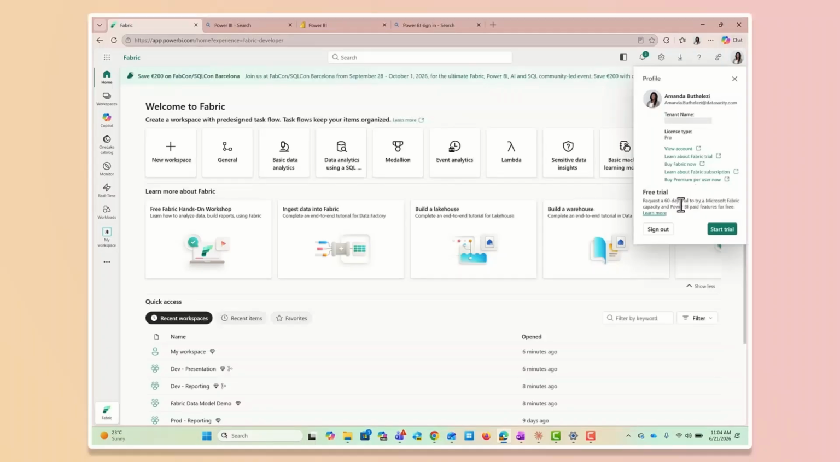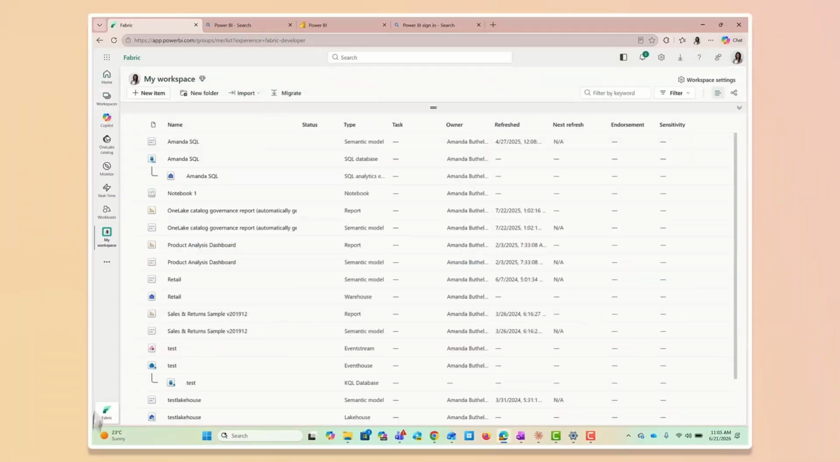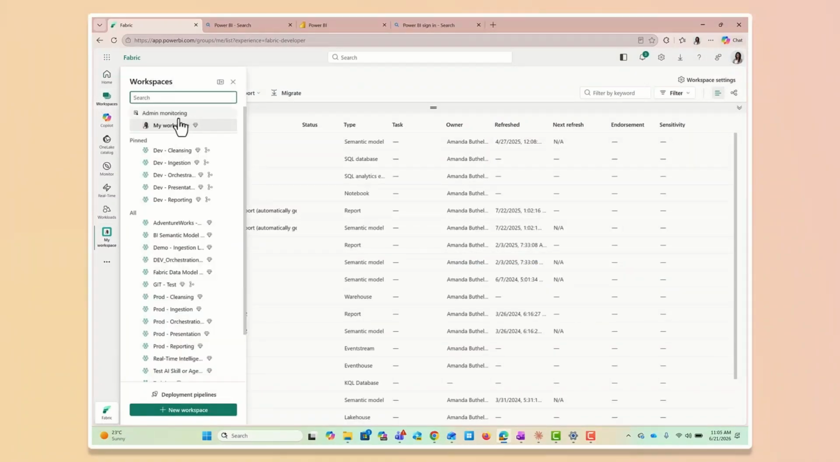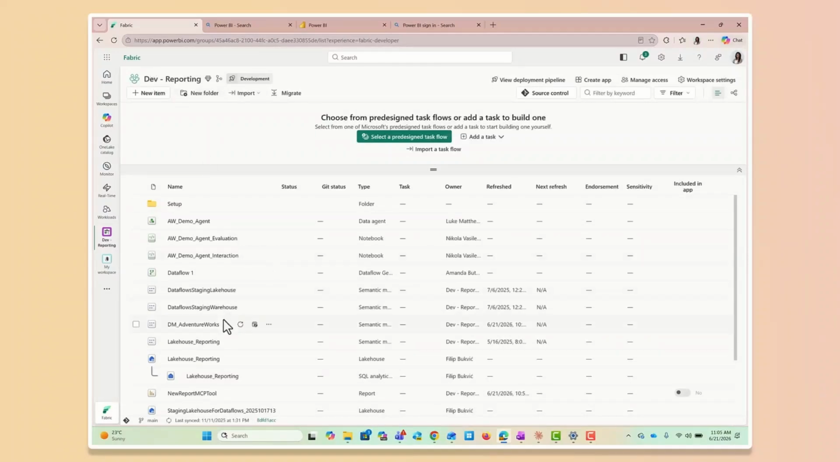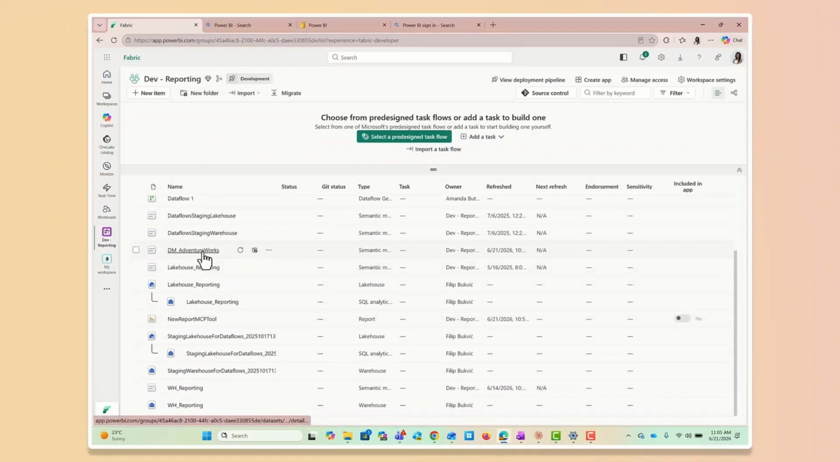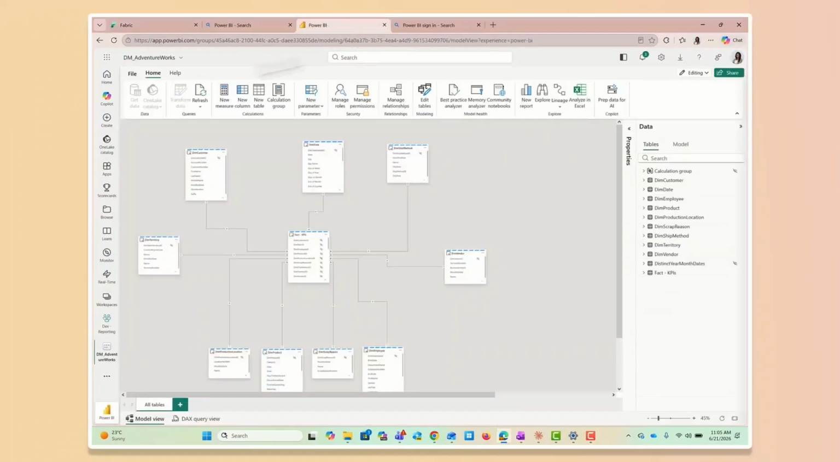Okay, the first thing to do is to navigate to the existing data model that your organization has built. So I'm just looking for my workspace really quickly. It is in the dev reporting workspace, so I'm just going to navigate to that workspace. And once there, I'm going to navigate to the DM AdventureWorks data model. All right, so this is the data model.